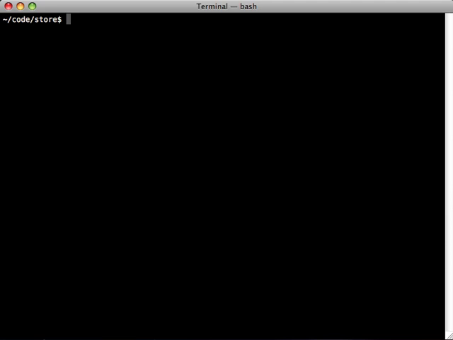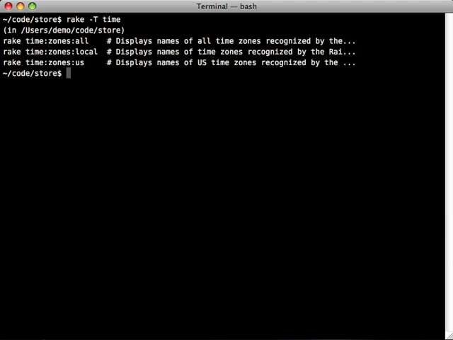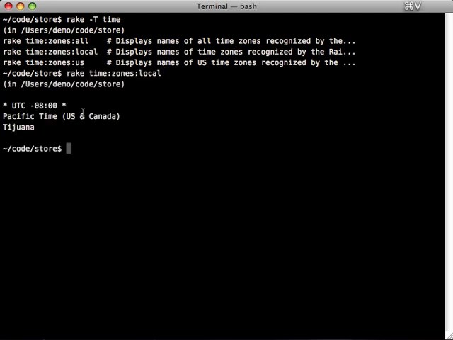To start us off, let's take a look at a few new rake tasks we have at our disposal dealing with time zones. These all just list various time zones, and probably one of the most useful ones is this one right here, time zones local. This will look at your current system clock and try to list some time zones that it looks like you're currently in. I'm just in the Pacific time, so this is what I can use in my Rails config file. Let's hop over there now.